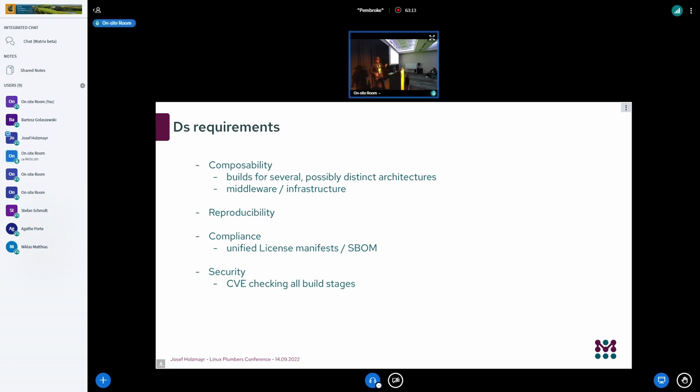It should be composable, obviously, because it's not enough if it can only build A or B or C. It needs to be able to build everything, which can mean different architectures, different operating systems, maybe even no operating systems at all. If it can only do Linux, then it's not a fit. It also needs to be able to build real applications and middleware, so it needs to be able to compose everything. It should be reproducible. It's not a good pipeline if it yields a different result in the morning before coffee and in the afternoon after beer. That's a bad pipeline. We want the same result every time.